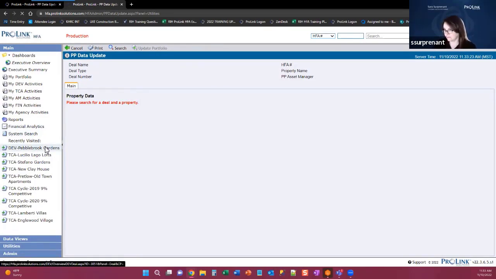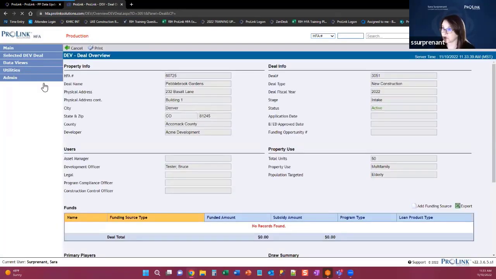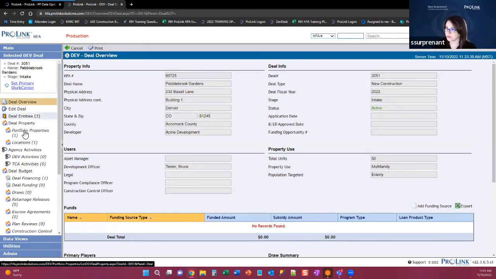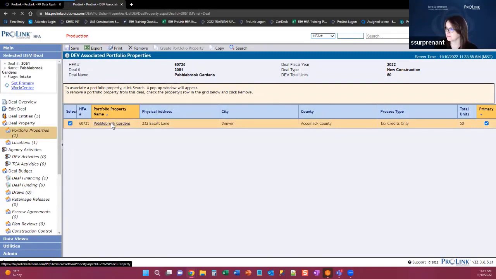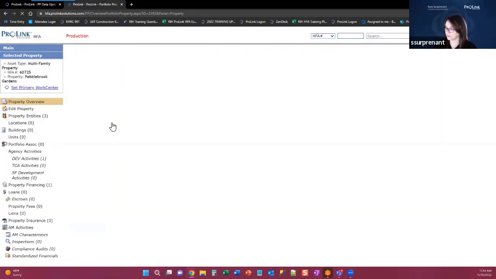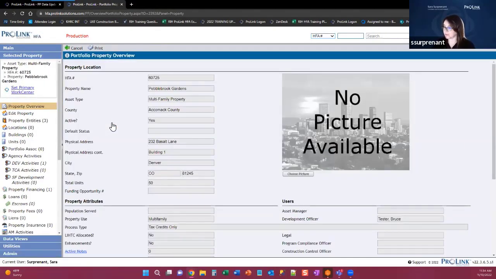I'm going to pop into the dev deal and just hit the associated property. For those of you who are familiar with ProLink, you know that when you have your deals and your properties connected, in your selected dev panel you can just go down here and click on portfolio properties to get the link to the associated portfolio property. And it is worth repeating that you have to have a portfolio property associated to your dev deal to do that update. Whether you do that on the initial creation of the deal or later is totally up to you and dependent on your process.